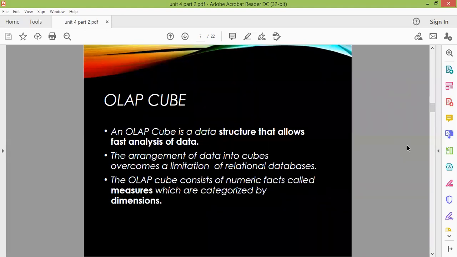So what is an OLAP cube? An OLAP cube is a data structure that allows fast analysis of the data. How is the analysis fast? Because if you are extracting the data from the warehouse, it will take a huge time, because in the data warehouse there are so many attributes, but maybe a user needs only 2-3 attributes. He does not need full access to the warehouse. That's why if you are accessing the data from the data cube, you have faster access to the data.